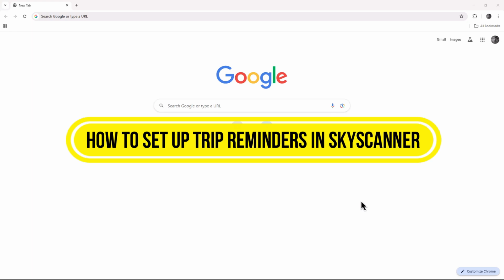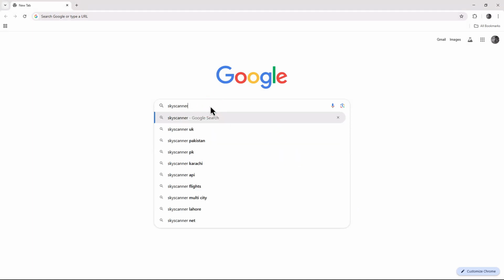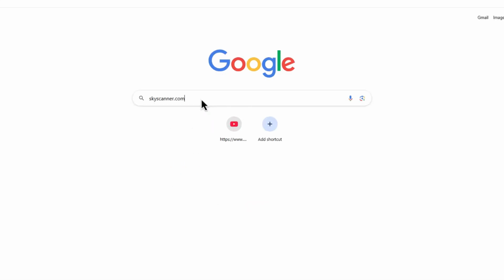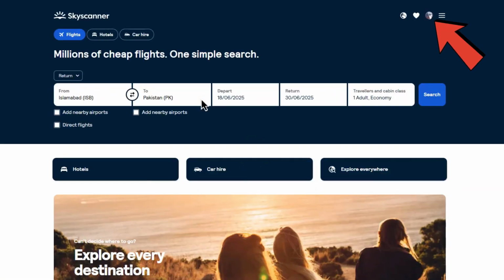Let's get started. First, open your browser and go to skyscanner.com, then hit enter. Make sure you're logged into your account. On the home page, search for a flight, hotel or car rental as you normally would.